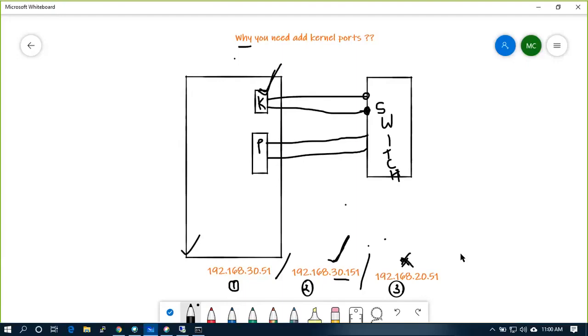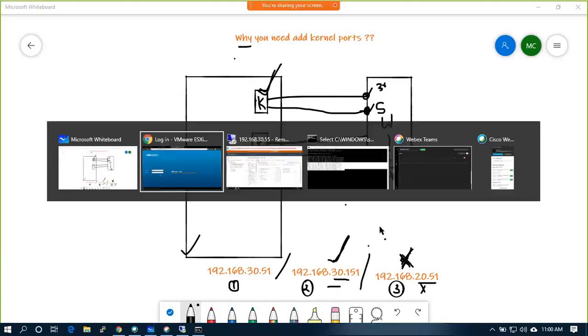Now I said I cannot, sorry, my bad. So I can assign this IP address to this kernel port, but you will not be able to ping this IP, because on the access port I have allowed only VLAN 30. I haven't allowed VLAN 20, right? Due to that, you will not be able to ping this IP. Let's test this out.